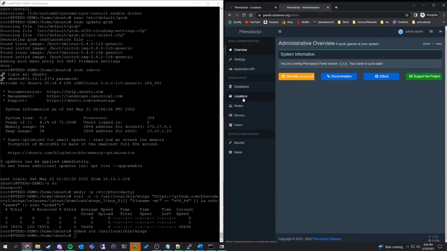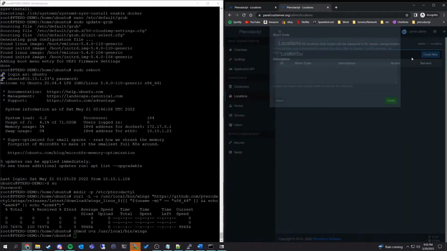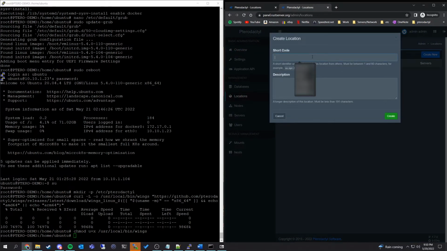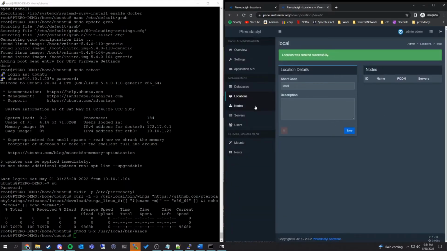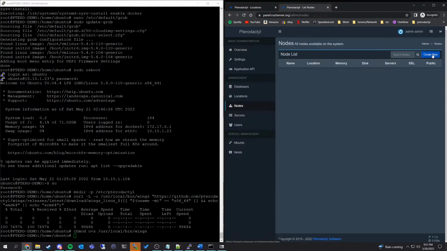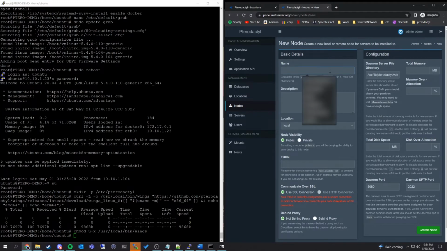So head over to settings, we're going to go to locations, create a location, and you can call this whatever you want. I'm just going to call this local. Then we can head over to nodes, create a new node, and I'm going to call this panel. And the fully qualified domain name is going to be node1.rustserver.org. It's going to be different in your case, but that's mine.